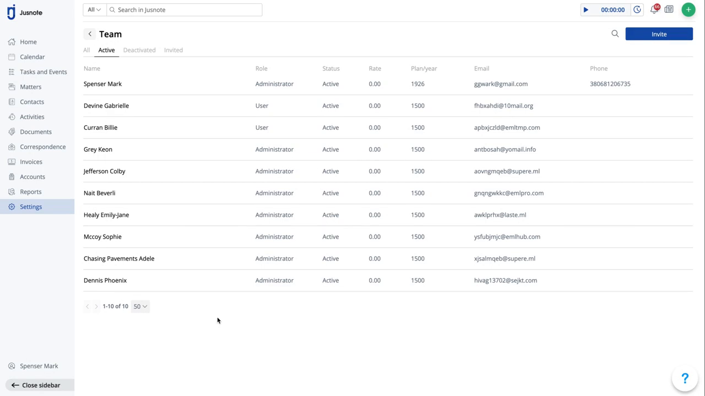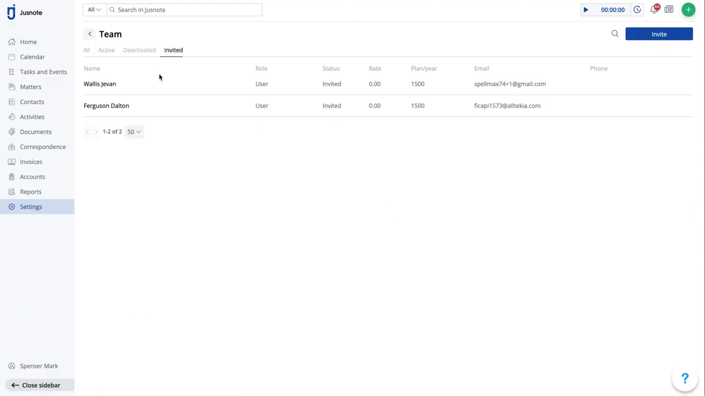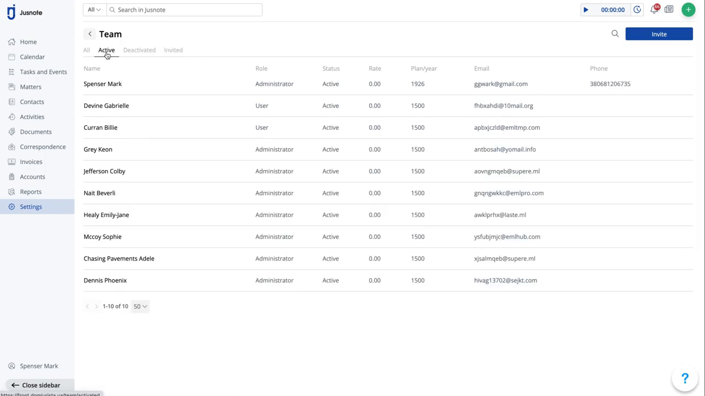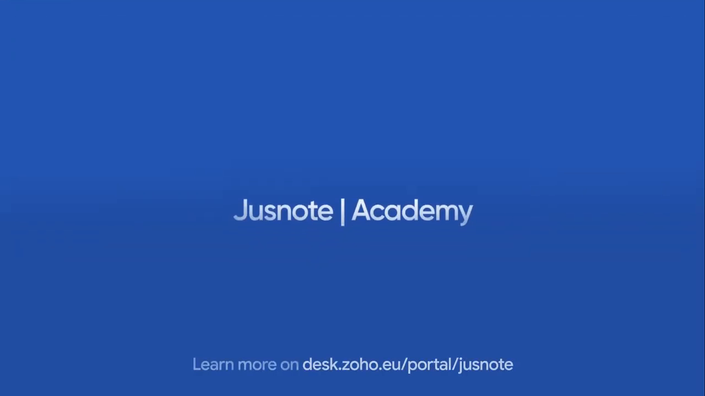You will see the notification that you have successfully invited this user to the system, as well as you will see this user in the Invited tab. After accepting the invitation by the user, you will see him in your Active tab, and will be able to work with this team member to achieve your goals and make your law firm more profitable and successful, easier.